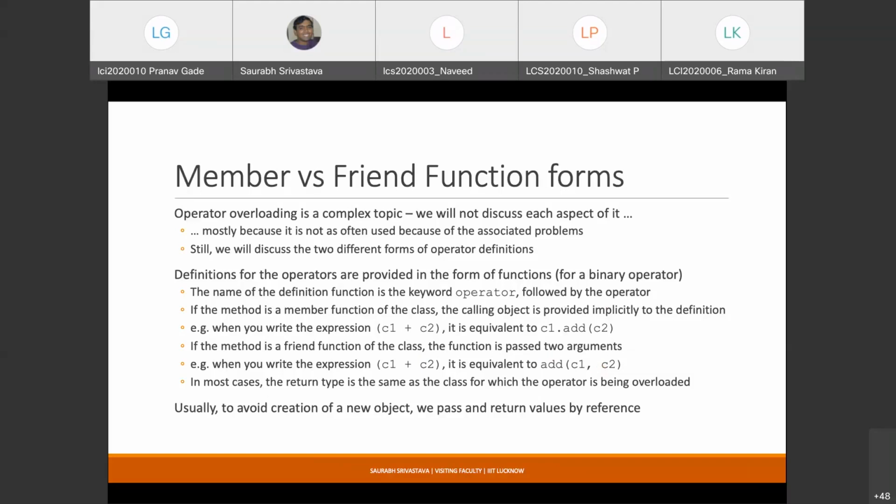Why is it that the member function is taking one less parameter? So is this part clear? Because one parameter is provided to you implicitly, so what you really need is only the other parameter. So is this part clear? Any queries on this?